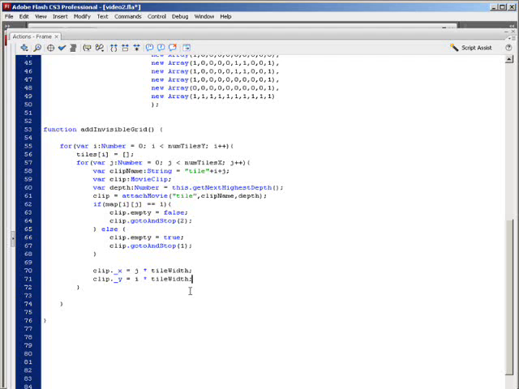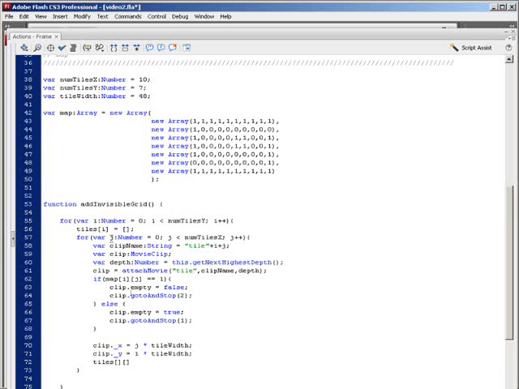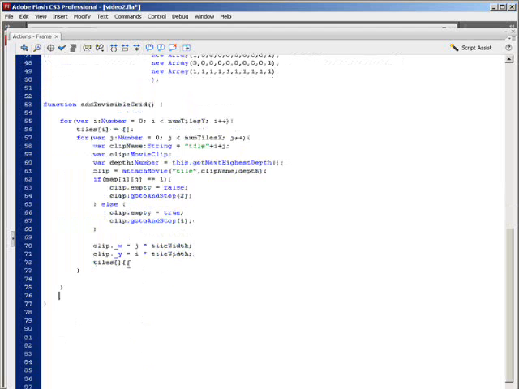And finally, the tiles array we created, again, the tiles 2D array physically holds the movie clips, whereas the map 2D array just holds these 1 and 0 values, which say whether we can actually walk on the tile or not. So position IJ, we actually want to place the current clip we're working with.